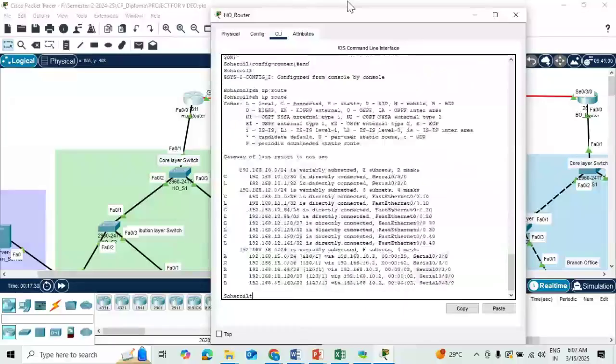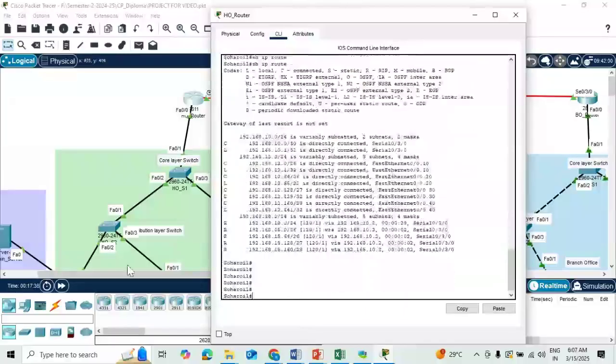See, now I have extra routes. They start with the letter R. R means Routing Information Protocol. The networks are learned via RIP. Now 192.168.15.0 is here actually. 15.64 belongs to the branch network, but now it's coming here. 192.168.15.128 actually belongs to the branch office, now it's coming in the head office like this.